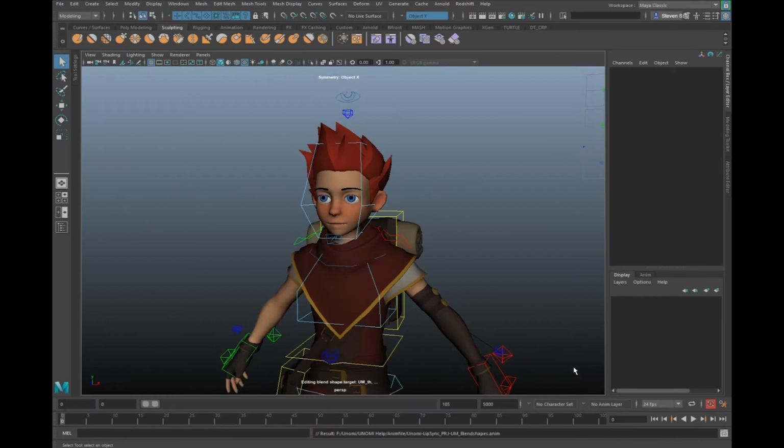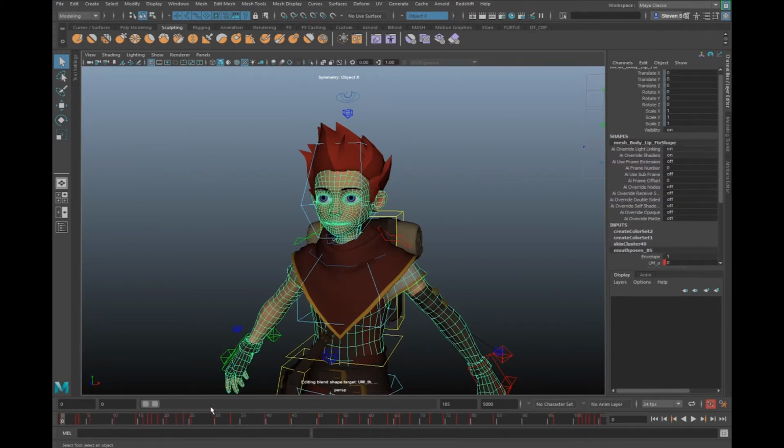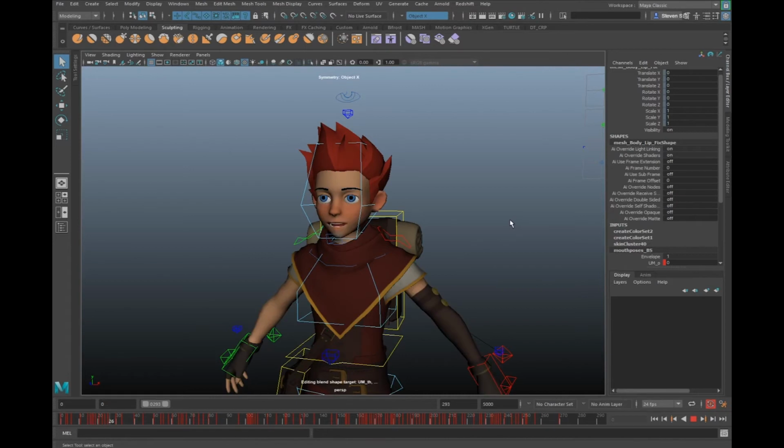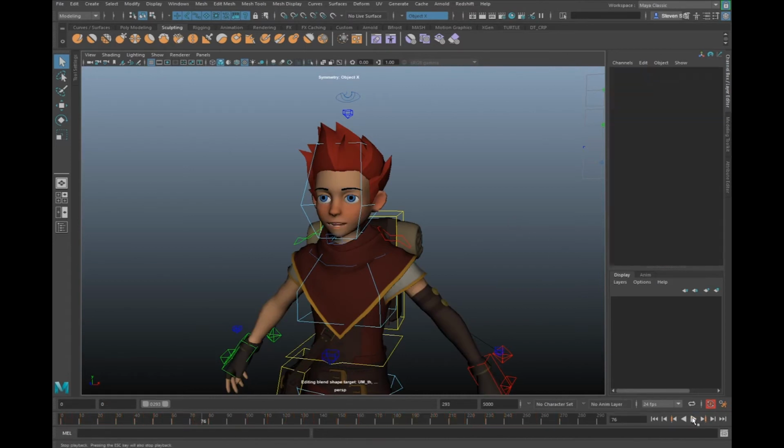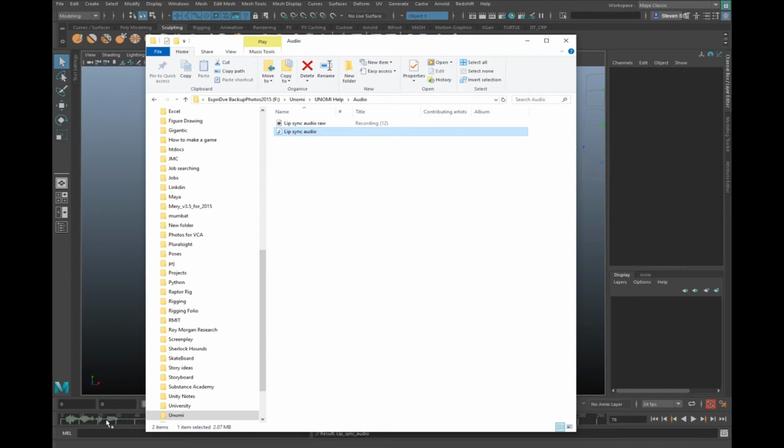And now, if you click on the face geometry, and then go back to inputs, and click on this again, in your timeline you'll see keyframes which UNOMi has produced. Make sure to add your audio to it in Maya by click and dragging your audio file from your folder into your timeline in Maya.